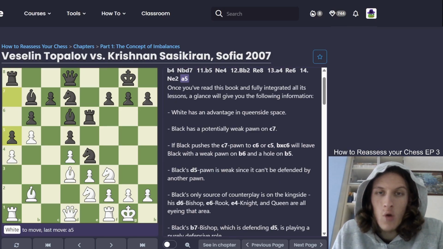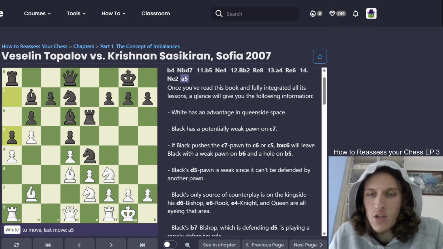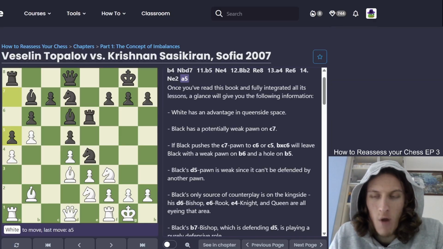Okay, it is similar to what we already read, but it's not quite the same, it's more complete. So let's pay attention. Once you have read this book and fully integrated all its lessons, a glance will give you the following information. White has an advantage in queenside space. Black has a potentially weak pawn on c7. Interesting, this is something I didn't notice.